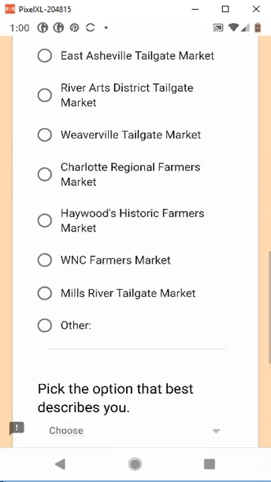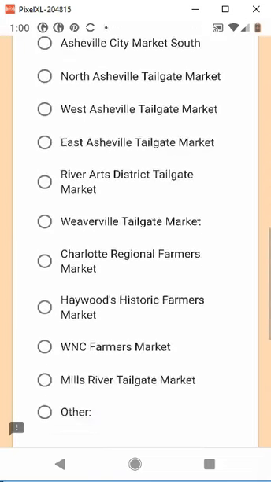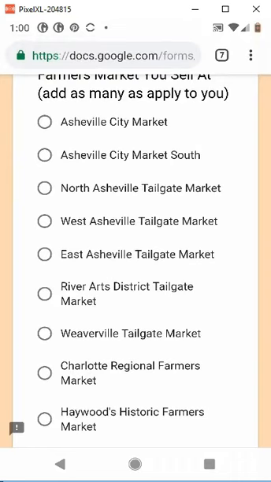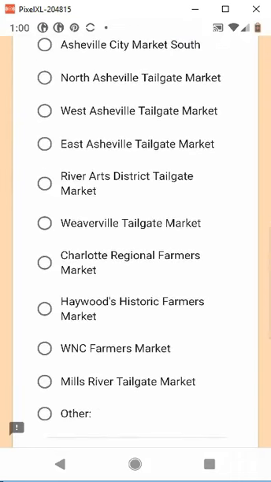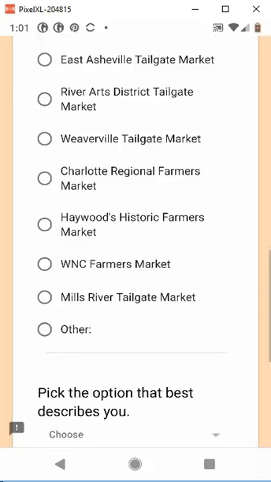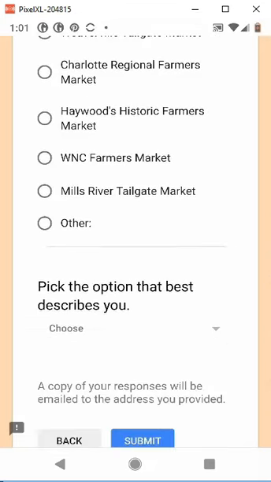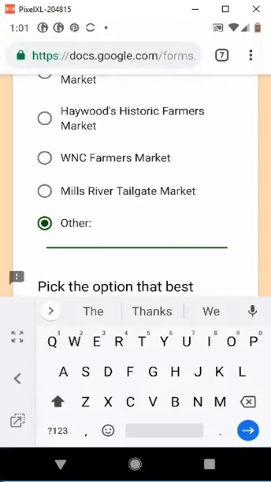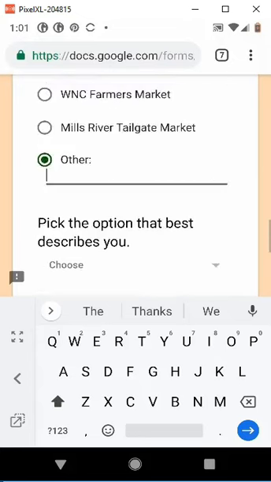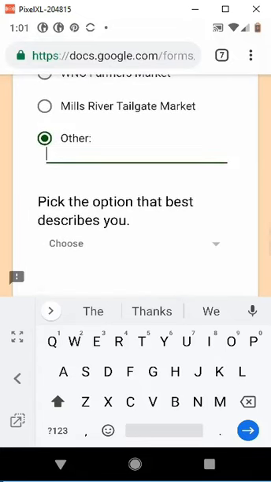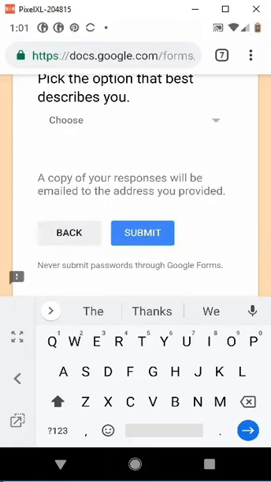And currently we have a list of farmers markets, but these are only the ones that are in the Asheville area, and there's one for Charlotte. If you are from outside of Asheville, North Carolina, or Charlotte, North Carolina, then just go ahead and pick other and put in the name of a farmer's market. If you belong to multiple farmers markets, don't worry about that. That's fine. Just put in one.